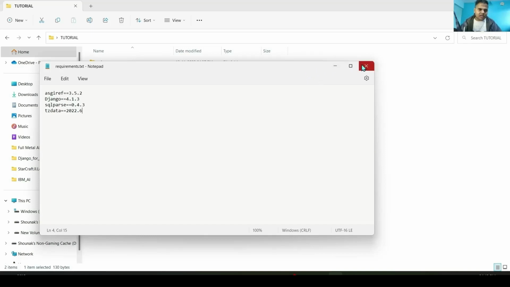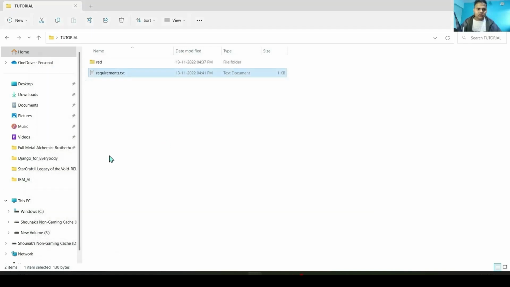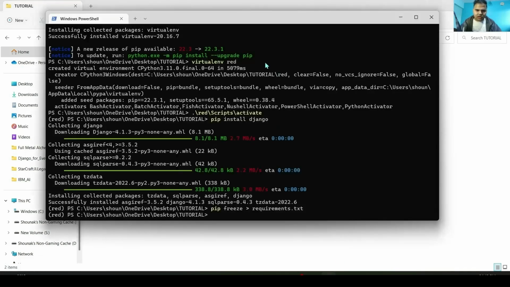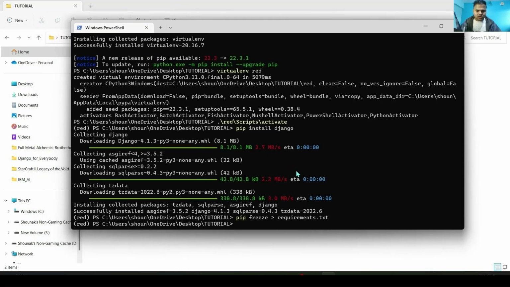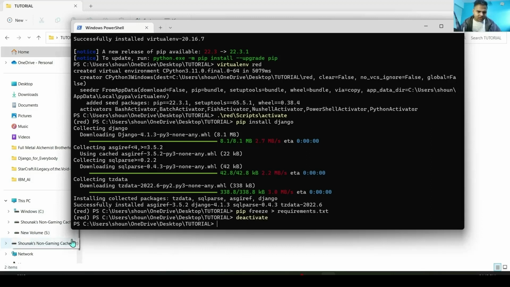So after installing Django, we got these dependencies over here, and now for demo purposes we will create another virtual environment, and we will transfer the dependencies of this particular virtual environment to that virtual environment. So going back to our command prompt, Windows PowerShell, first let us exit out of this particular virtual environment. To exit red, you just have to type in deactivate. So if you see, this red has disappeared from there, and now let us create a virtual environment by the name of blue.